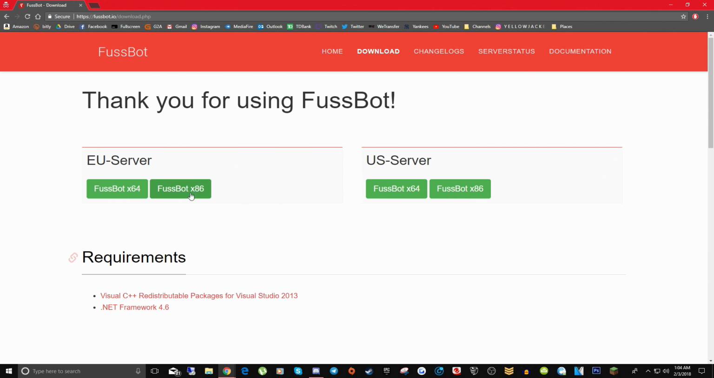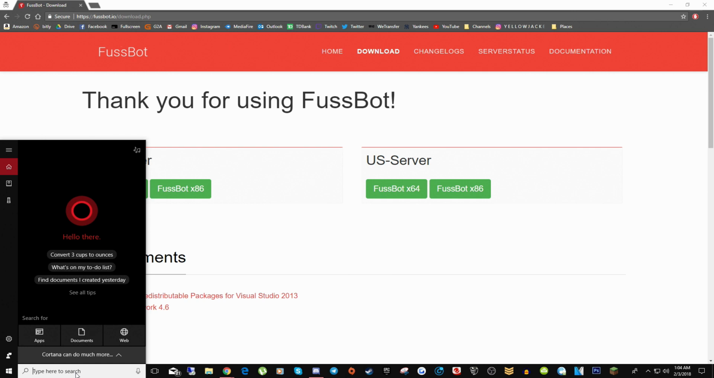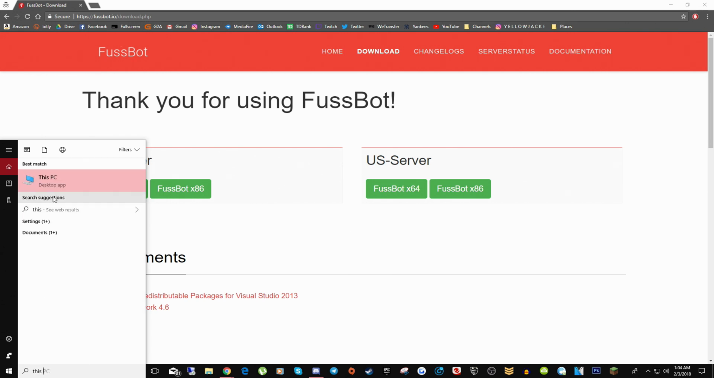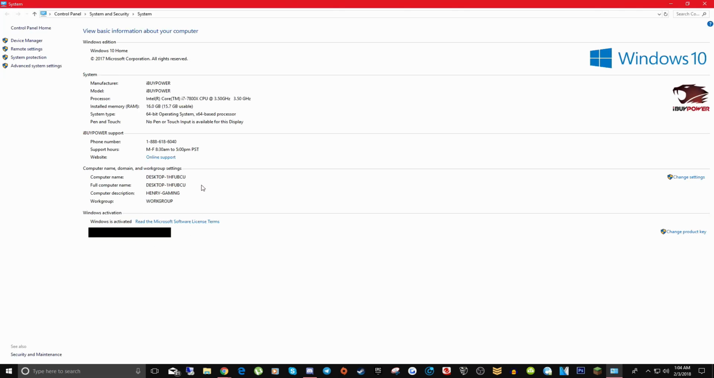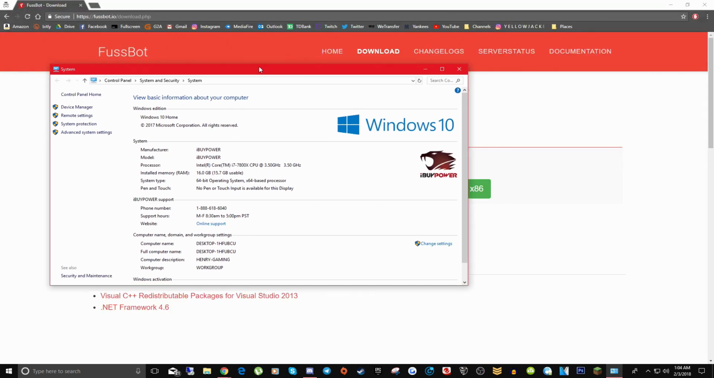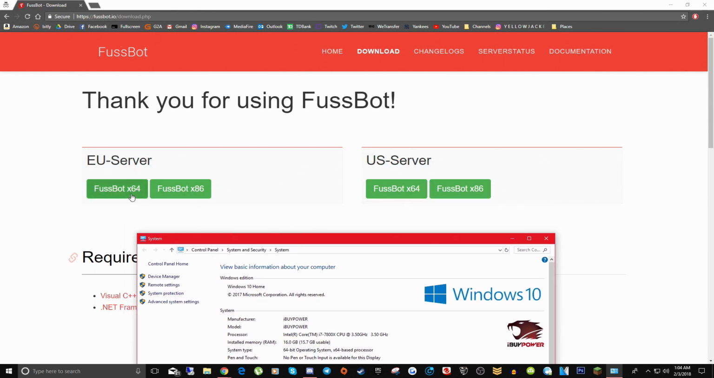So the way you're going to determine whether or not you want to download the X64 version or the X86 version is by going down to your search bar here if you're on Windows 10, typing in this PC. When it comes up, right click on it and go to properties, and you will see a system type right here. It'll either be 64-bit or 32-bit. Since I have a 64-bit, I'm going to download the X64 version. If you have a 32-bit operating system, you're going to download the X86 option.